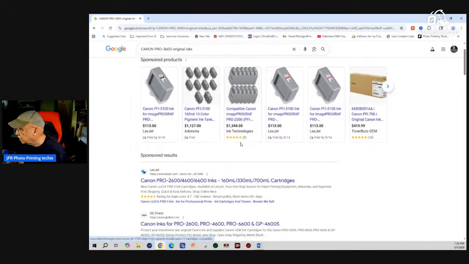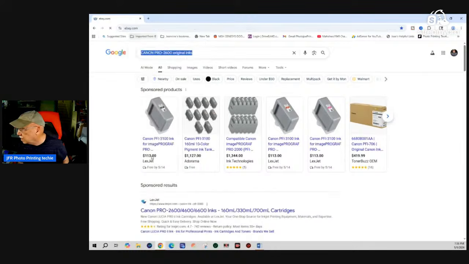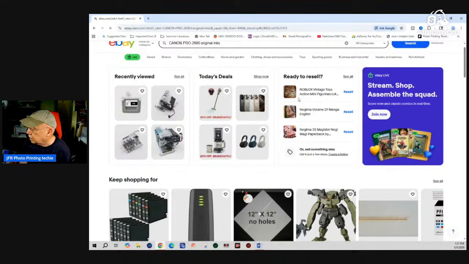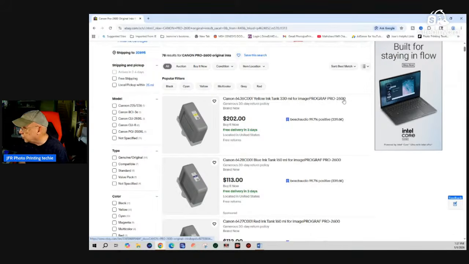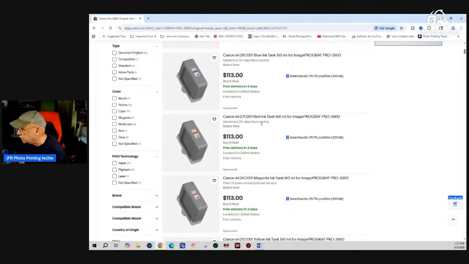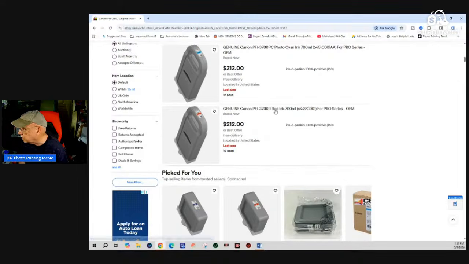Okay, so compatible. Oh, wait a minute. I'm not even on eBay. I need to go back to eBay. So I'm going to copy that. And let's see what they're asking for. Not bad. For the ProGraph 2600, this is yellow. Oh, that would be good right there. But this is only 330 ml. So yeah, you're not going to find the same deals for 700 ml cartridges like you do for the older style.